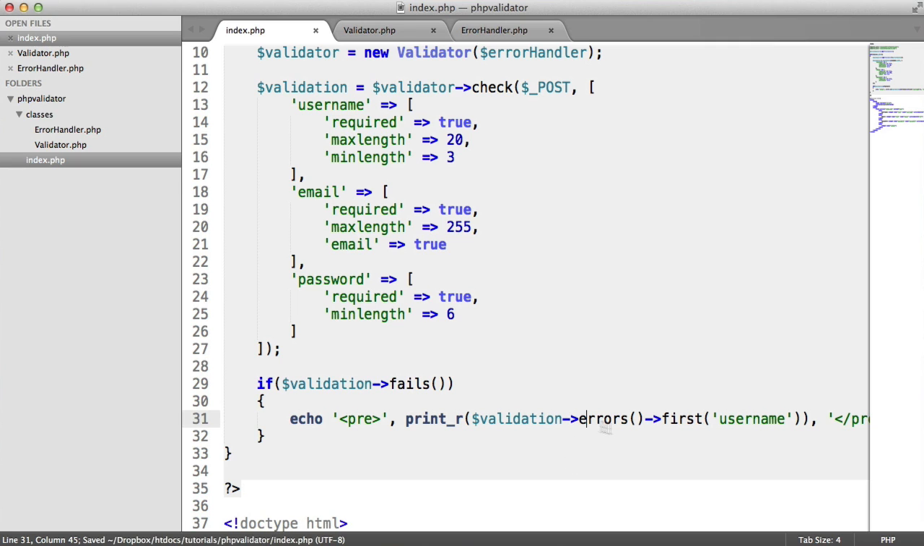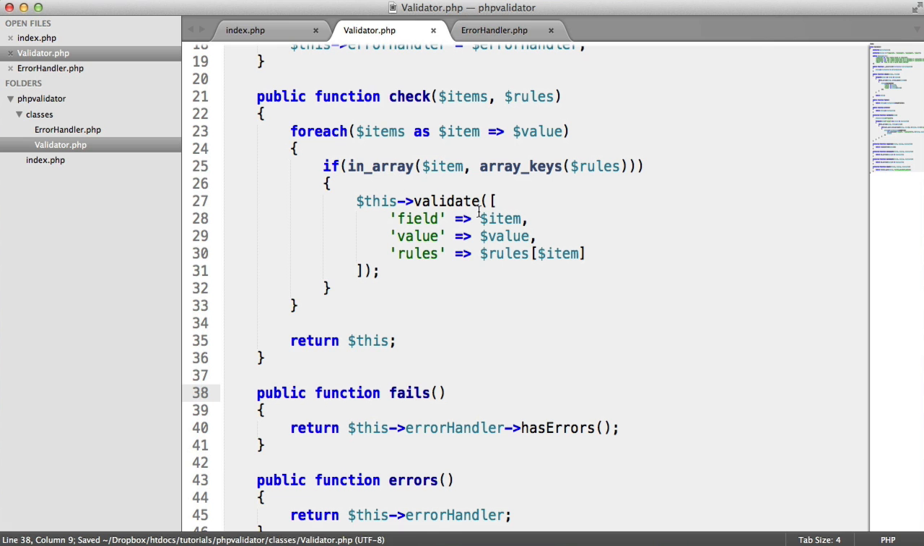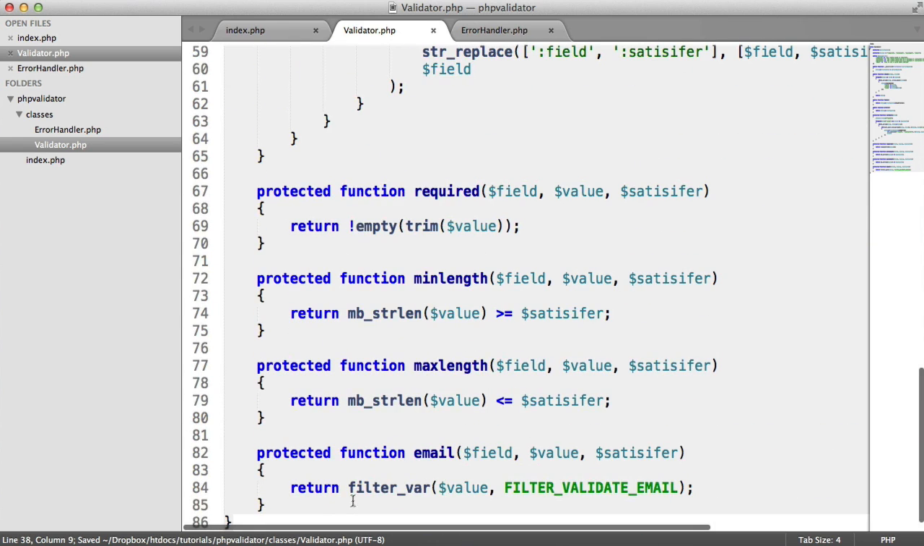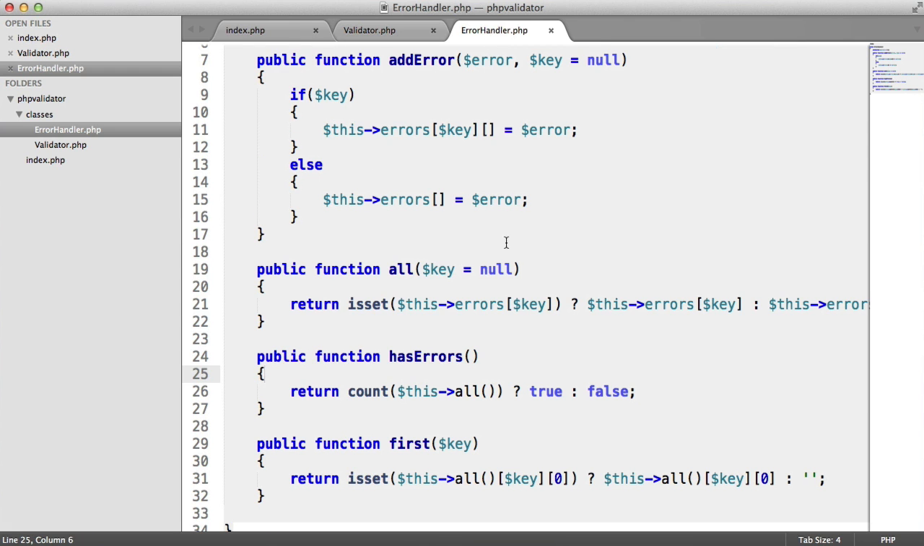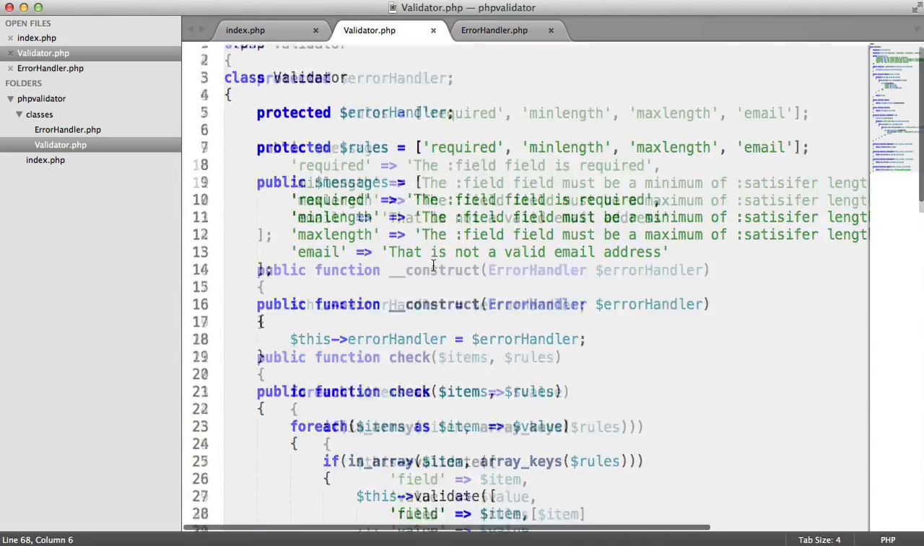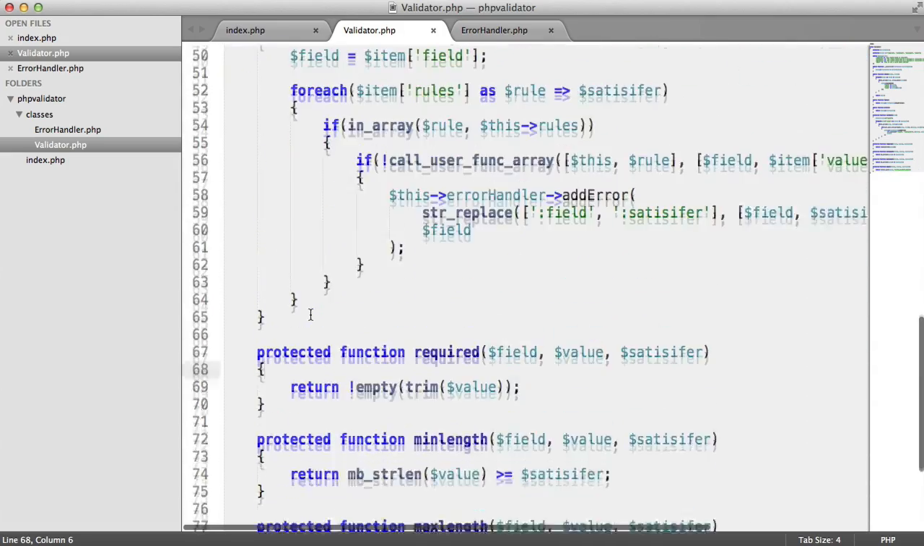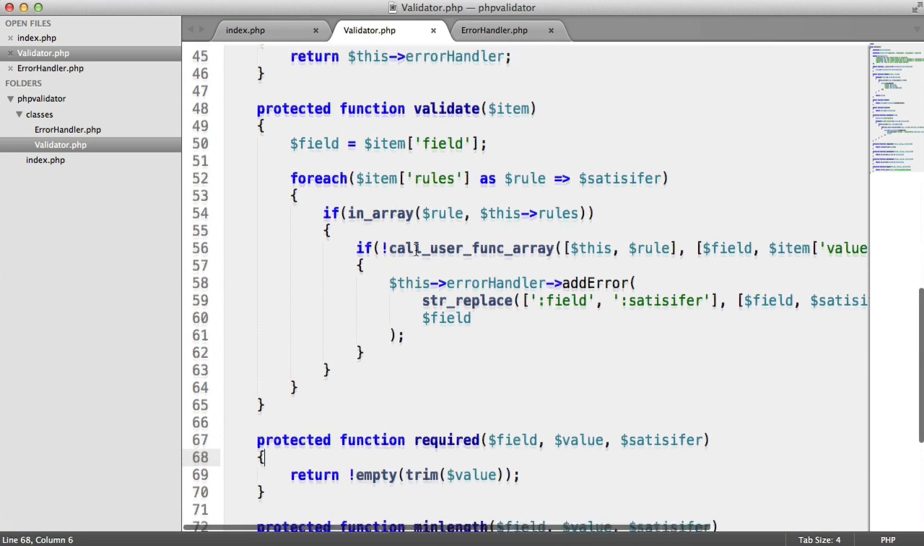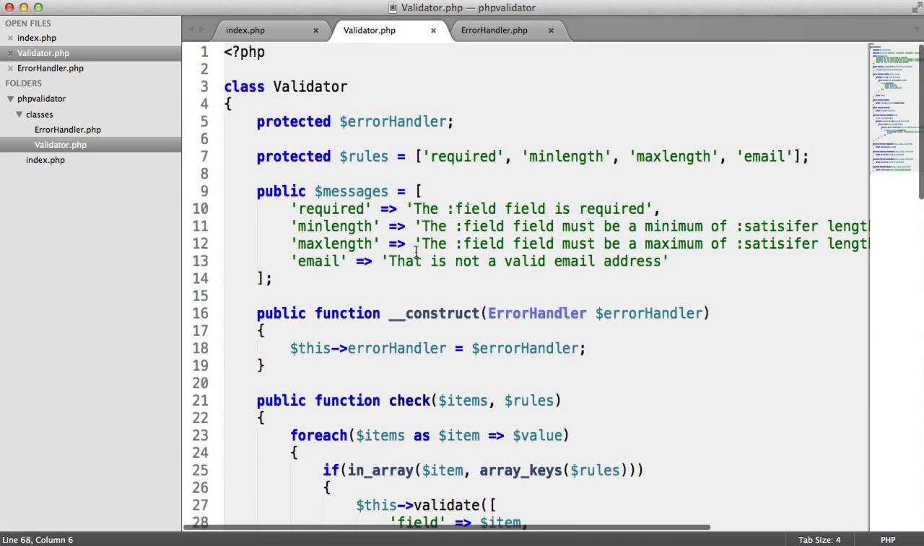So with actually very little code, we've managed to create a validator which you can extend with your validation requirements. We've implemented a separate error handler, which is used inside of validator as a dependency. Now, extending your validation rules is as simple as adding it to our protected rules, which, by the way, earlier we discussed may not make sense.